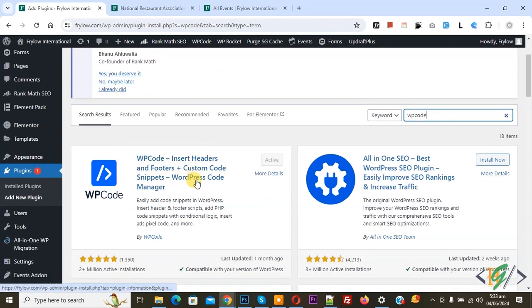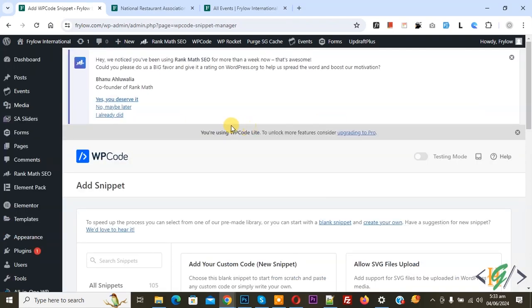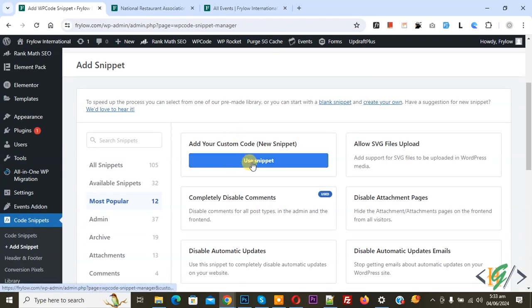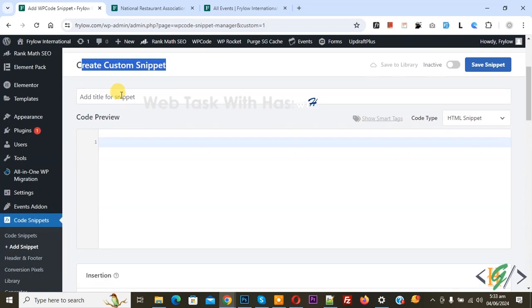Install this plugin and activate it. After activation, on the left side you see code snippets, and then you see add snippet, so click on it. Then you see add your custom code, so click on it again. Now the create custom snippet section opens. Scroll down, add a title, then you see the code preview. On the right side you see the code type drop down, select PHP snippet.